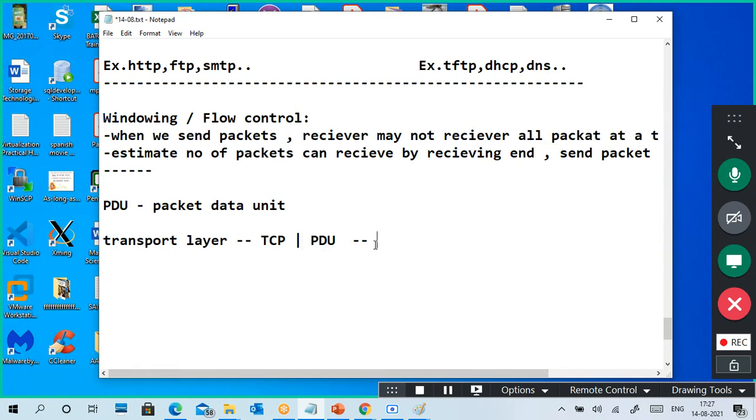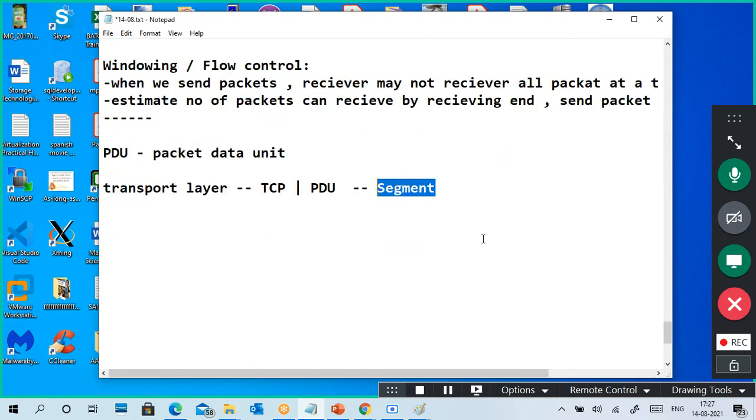This total unit we call a segment. So whatever data comes from the upper layers, that is a PDU, and a TCP header is added to your protocol data unit. The total format of your data we call a segment.